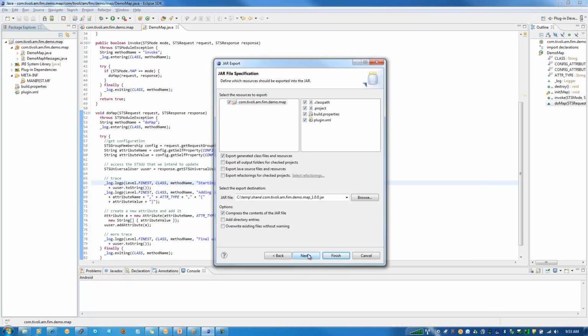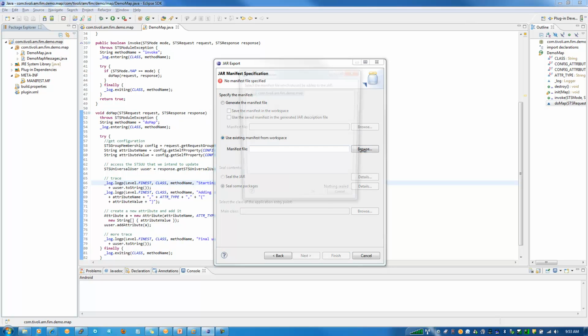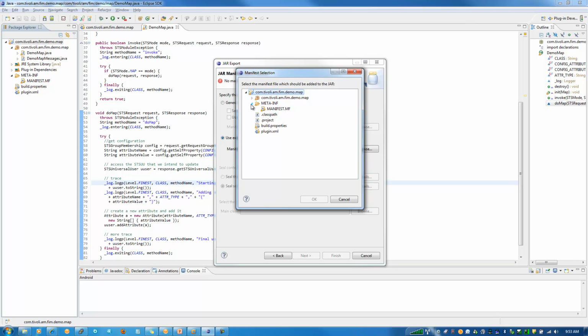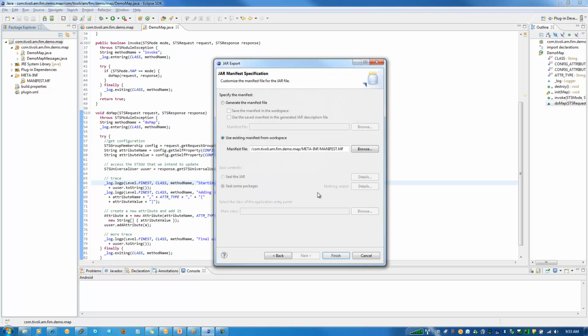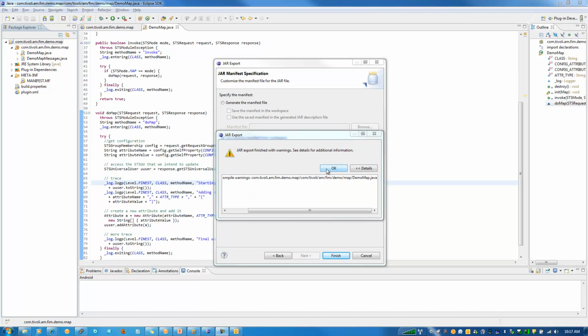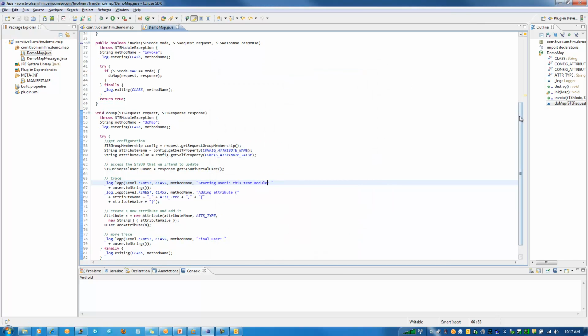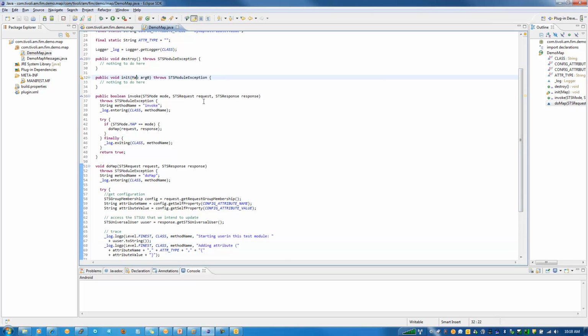Most important thing after clicking next is that we use the existing manifest from the workspace, which means that we use the manifest file that is part of our project itself. It's absolutely vital that you do that. And if you create more than one project, each time you export a project, be sure to select the manifest file from that individual project. Don't concern yourself too much with the compiler warnings. They're simply compiler warnings around JRE version 5 constructs in the module itself.